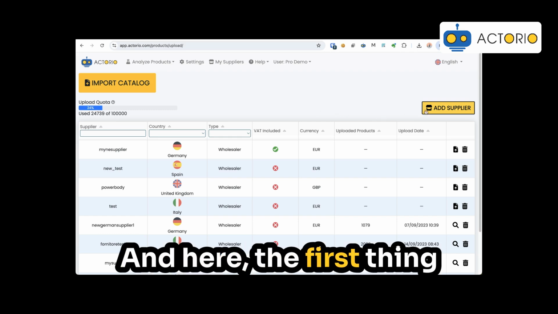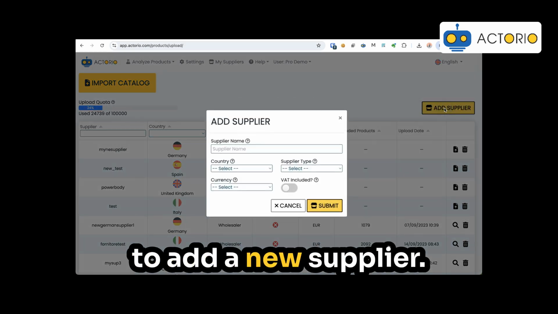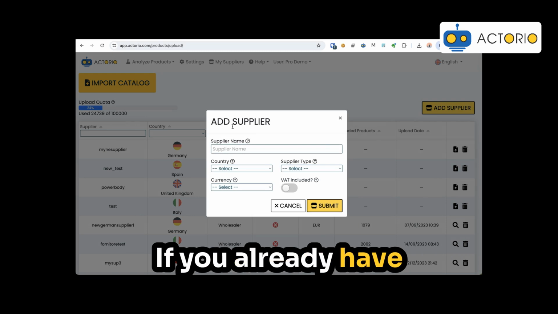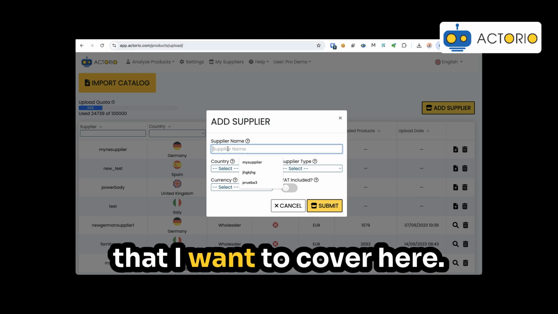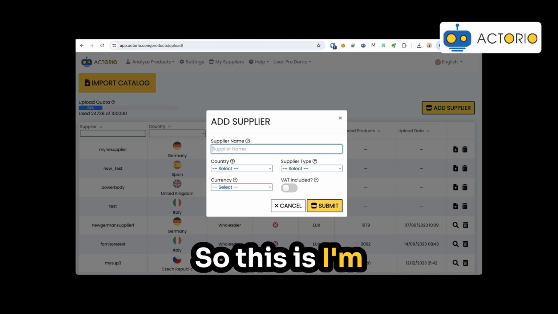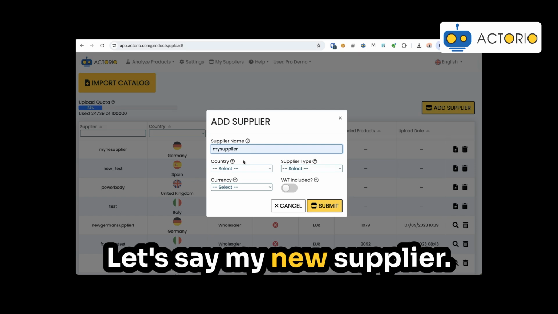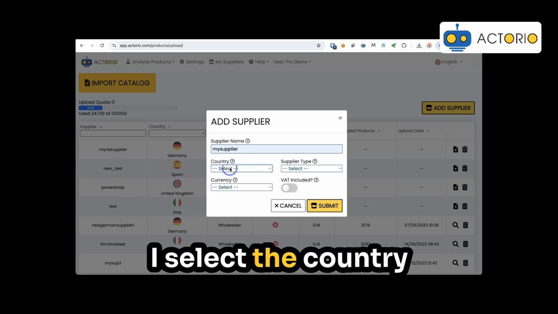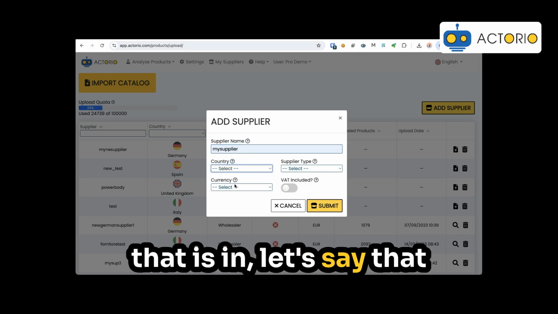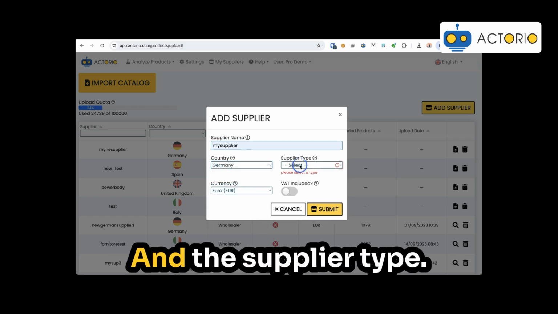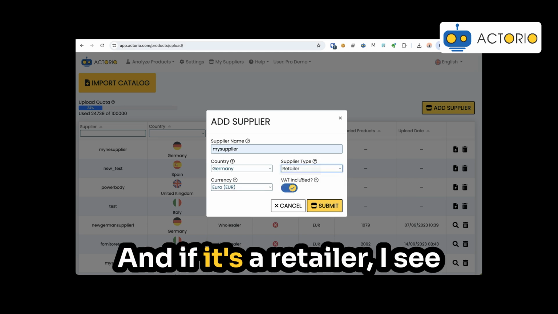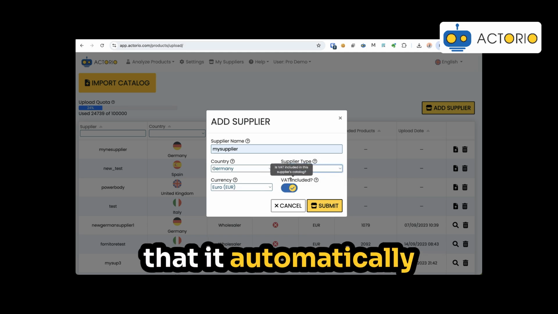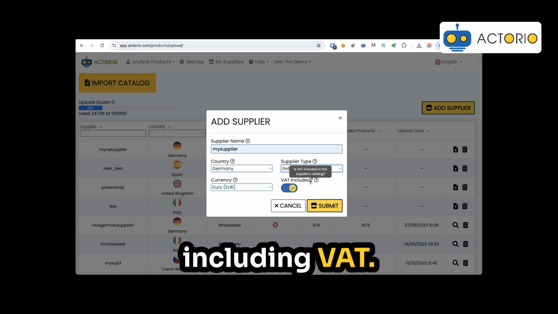Okay, and here the first thing I need to do is add a new supplier. If you already have one, obviously you can skip this step, but there's a few things that I want to cover here. I'm going to put here, let's say, my new supplier. I select the country that it is in, let's say that this is from Germany, and the supplier type, is it a retailer or wholesaler? And if it's a retailer, I see that it automatically gives me the price including VAT.